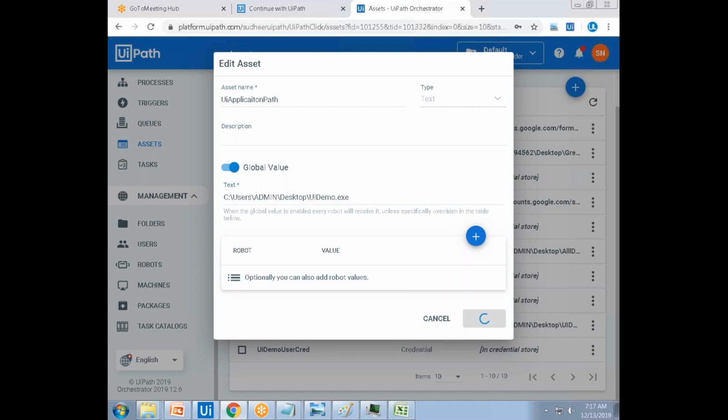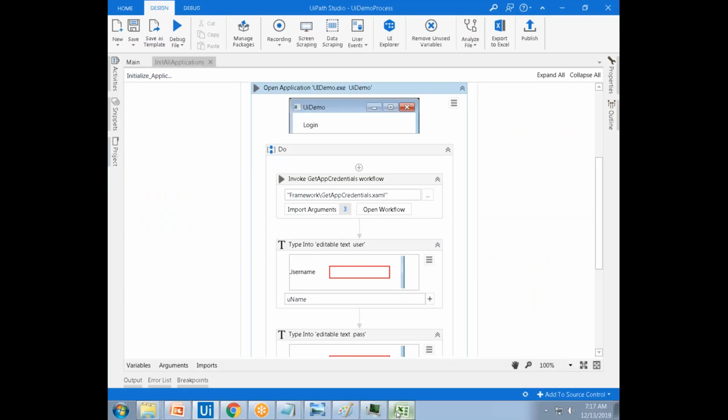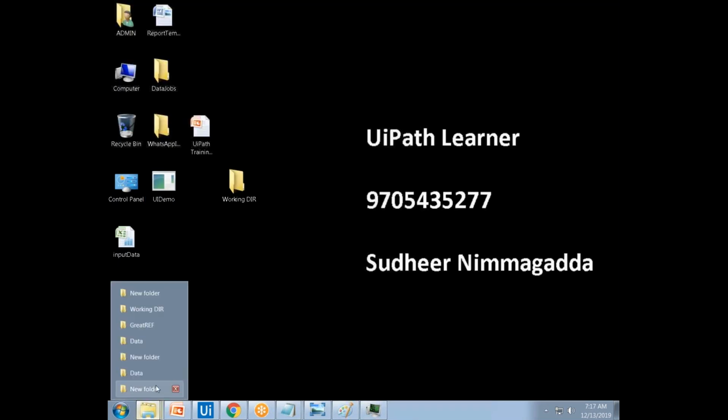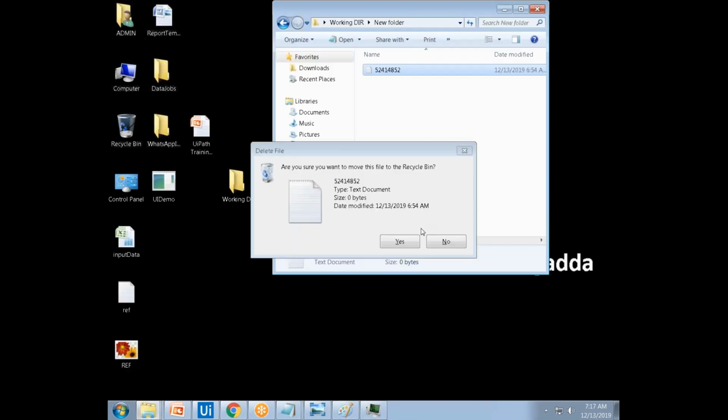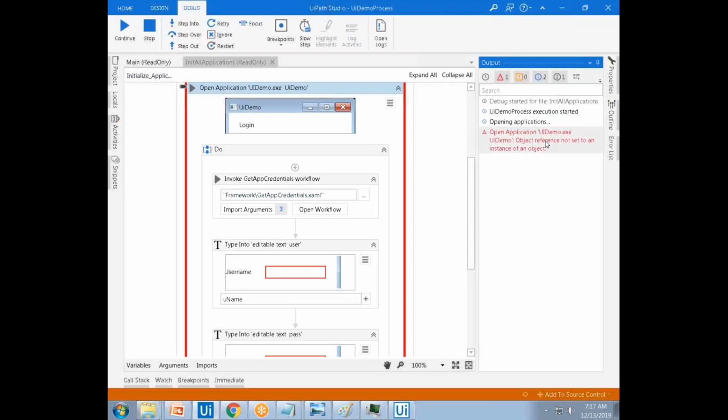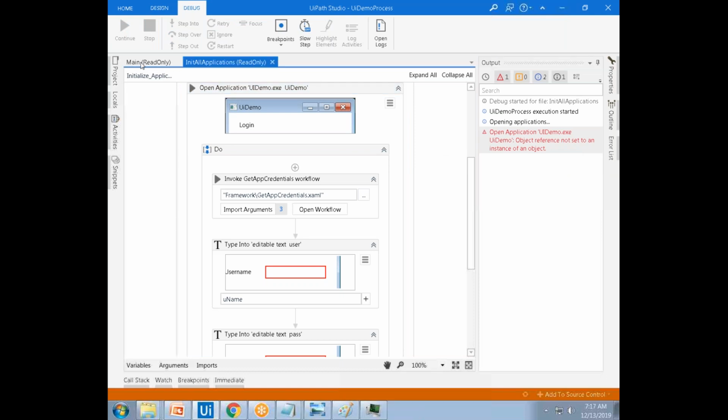Update. Now just go and run the application and see this folder. Now again, the error: object reference not set to an instance of an object. So what does it mean? Object reference not set to an instance of an object means the application is not passing the values.